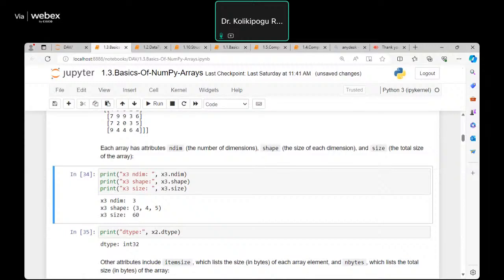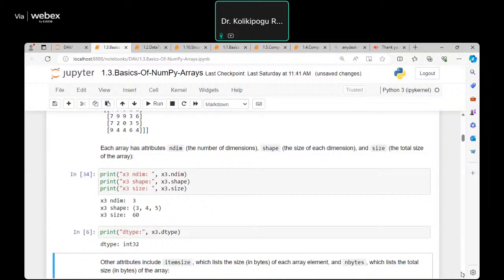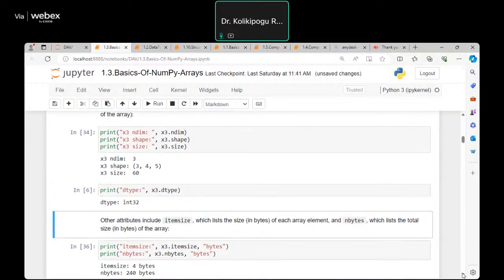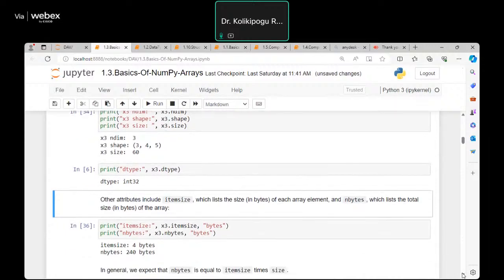Okay, and then the data type of this two-dimensional array is int. If it is 3, you can see it's an int32. All the elements are of integer 32 because we have used random number generation, random int. So it generates random integers only. By default, they are int32, 4-byte numbers.